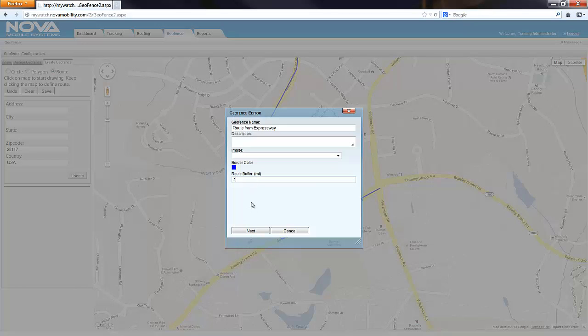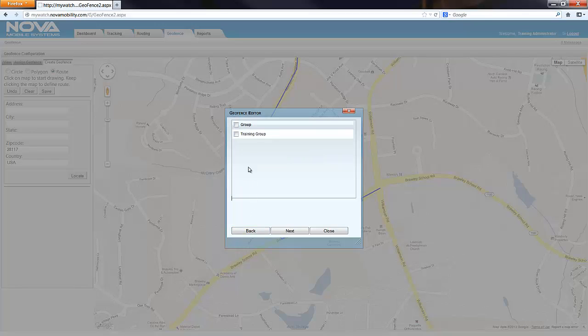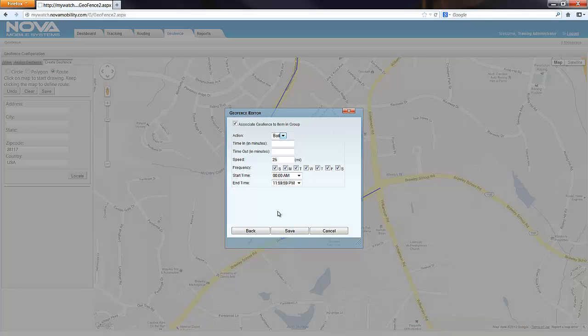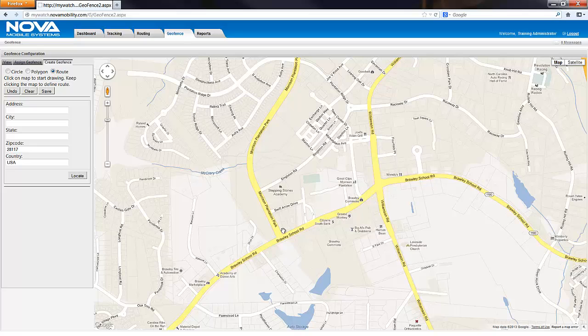We can use a buffer of putting in a distance off the route, left or right, to control as a buffer zone. You see we have all the same settings in, out, and both. You can define those speed limits, times a day, days of the week as well. Here for this, we'll remove that speed and we'll just save it for all the time.